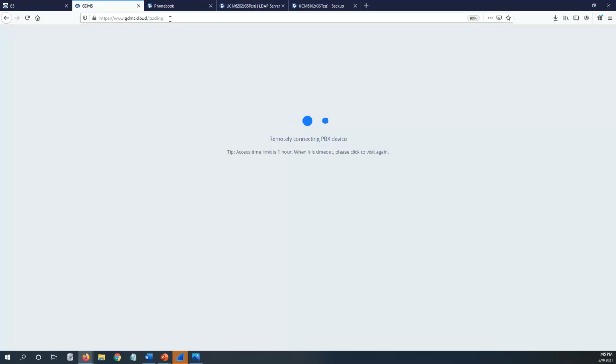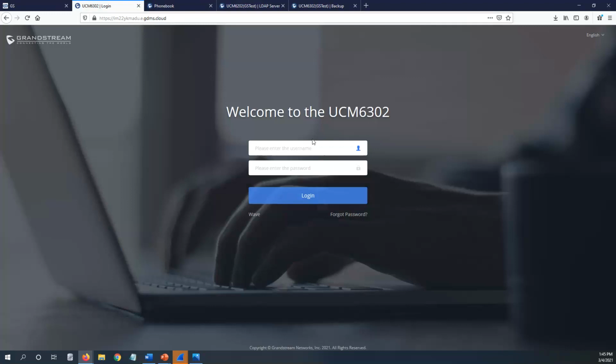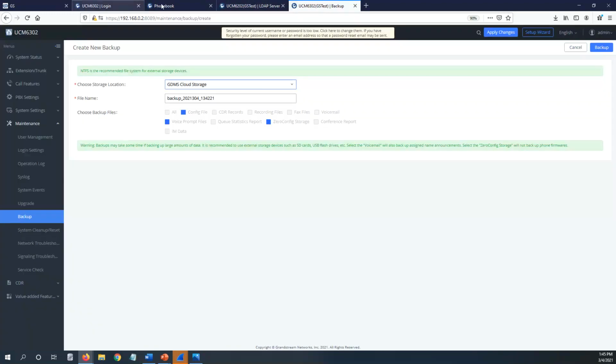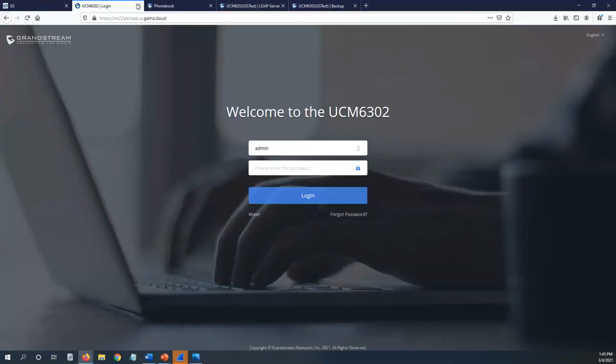Then it's going to create a link for the web interface of your UCM, so you can enter that information and log in. So this is also one of the interesting tools in GDMS, because you don't have to create firewalls and all that kind of configuration that is required to remotely access devices. And then from here, I can remotely access my UCM, but I already have that one here locally, so I'm just going to skip that one.